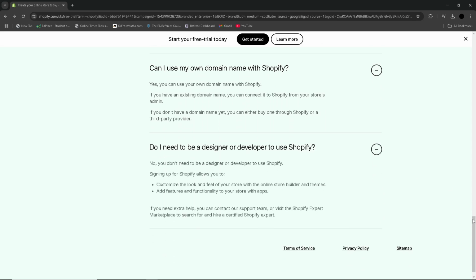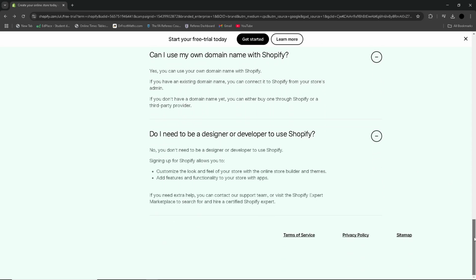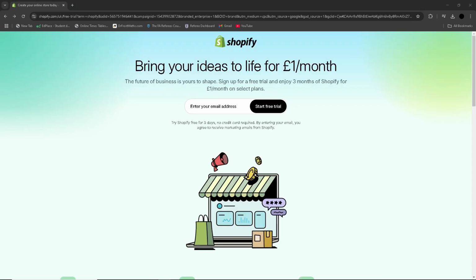If you recently installed any third-party apps on your Shopify store, one of them might be causing this issue. Try disabling these apps one by one to see if the error goes away.